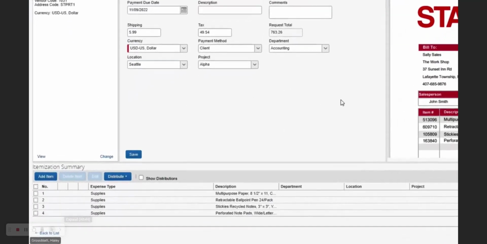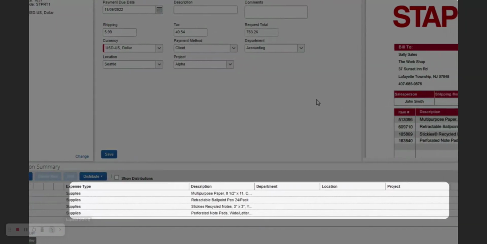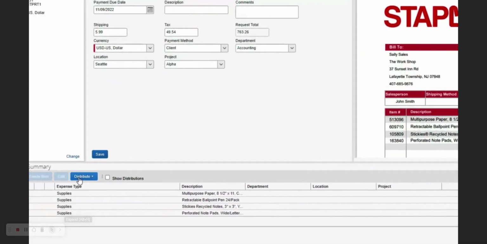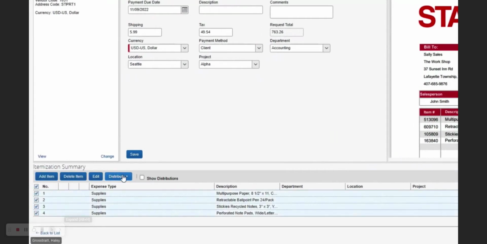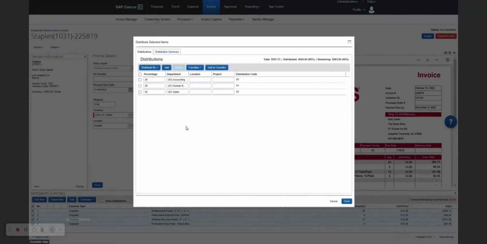At the line item level, Concur Invoice captures the description, quantity, unit price, and categorizes the item by expense type. For complex invoices that may require extensive allocation, the system allows the ability to import distributions from Excel, edit the distribution, or save user-specific favorite distributions.